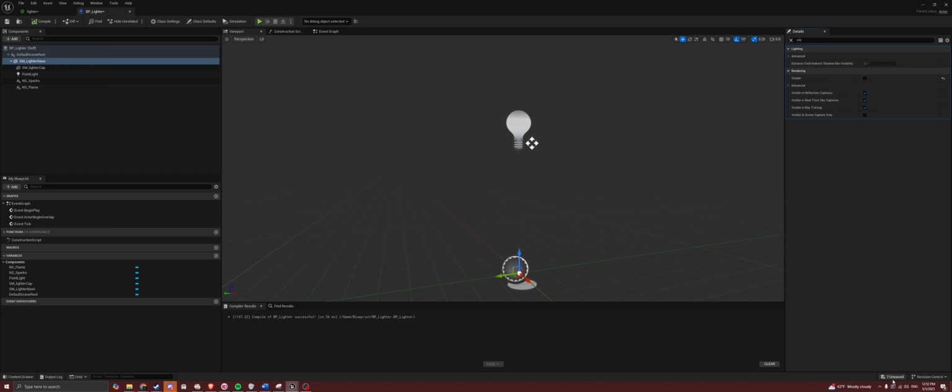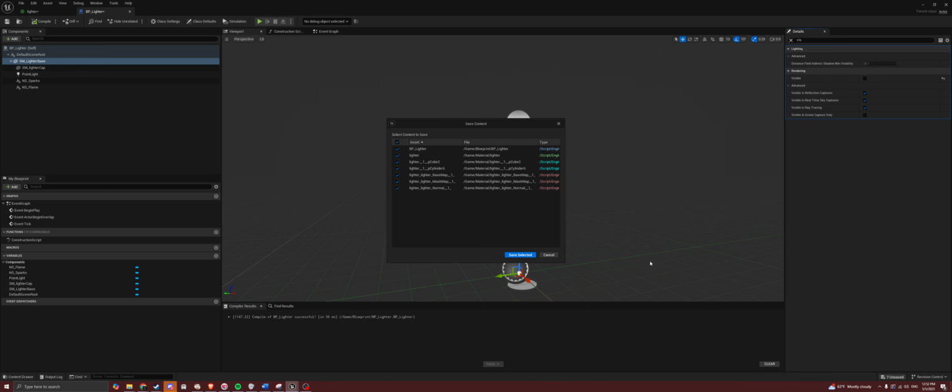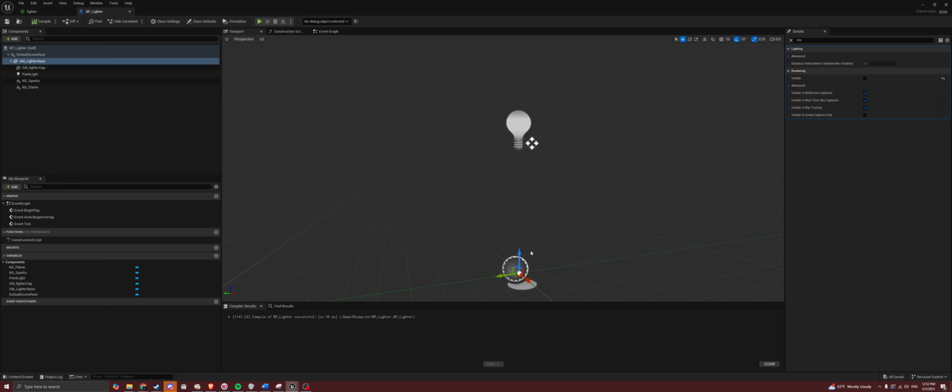Compile, and then make sure you save a lot inside of Unreal because it can just crash randomly. So make sure you do save a lot.